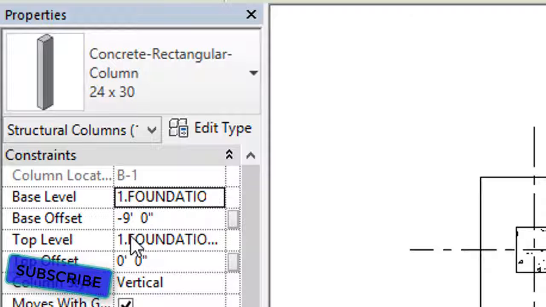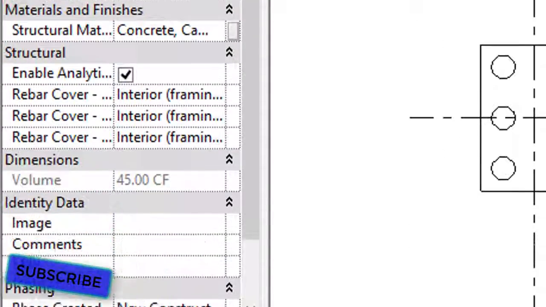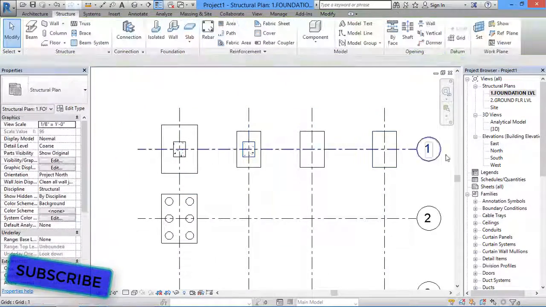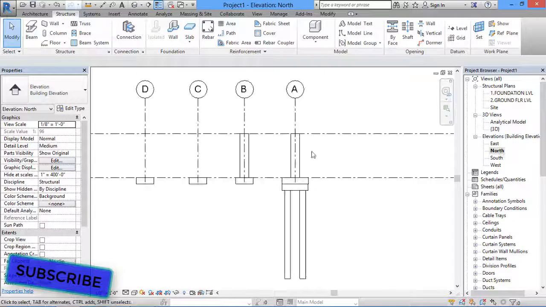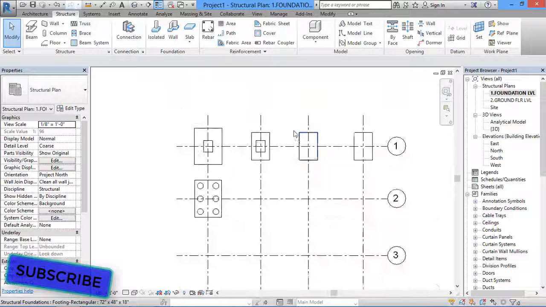Again, if you want to change this, you can click on the column and change it from the Properties palette. Here we have the base level and base offset. You can change the top level to ground floor and make the base offset 0. Below you have the Apply option. Click Apply and you will get one notification. Click OK and our column has been moved above. If you look in the elevation, our column has been moved.